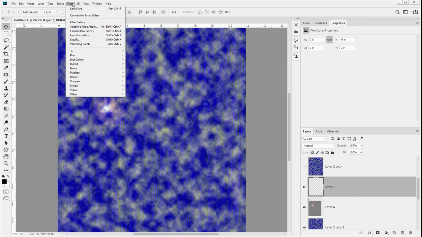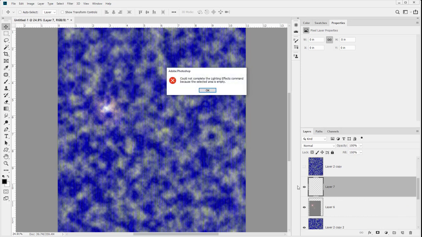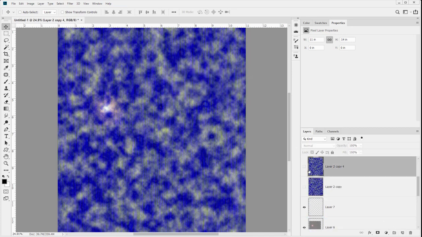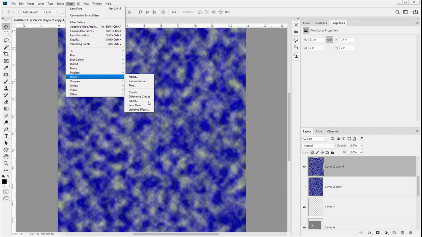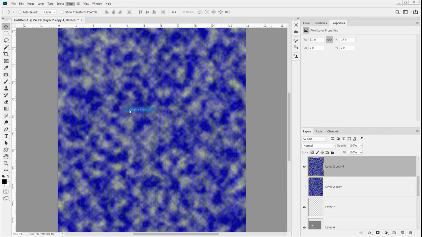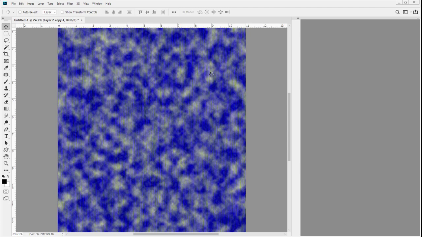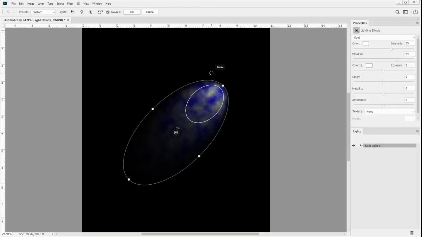Let's see how we're doing on time. Yeah, we've got time. Let's go ahead and go to Render. And if you go to Lighting Effects, it will complain, like everything else in Render, it needs to have something to work on. So let me duplicate a layer. You could just fill it with a solid color, but I've got all these layers anyway, so let's start there. Filter, Render, and Lighting Effects. This is a big one. Voila.